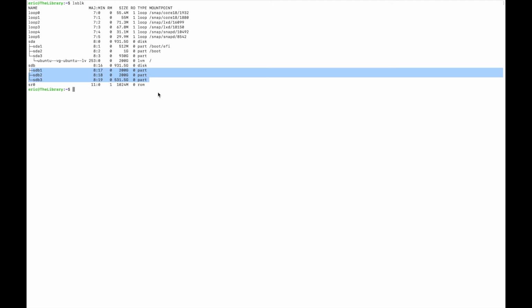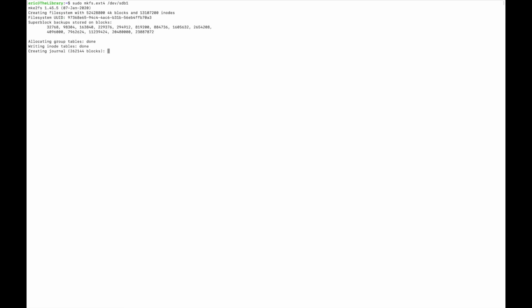Now before I can actually use those partitions on my hard drive, I have to format them. And I'm going to do that by saying sudo mkfs, so make file system, .ext4, which is the type of file system I want, and then I'll specify it is /dev/sdb and partition 1. This command can take some time to run, so just give it a minute to finish.